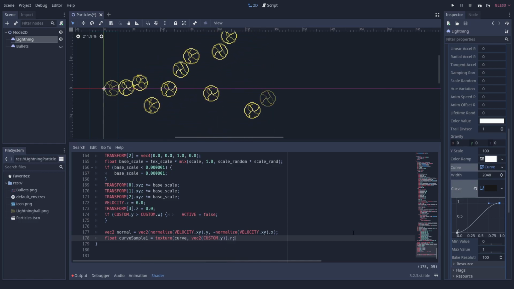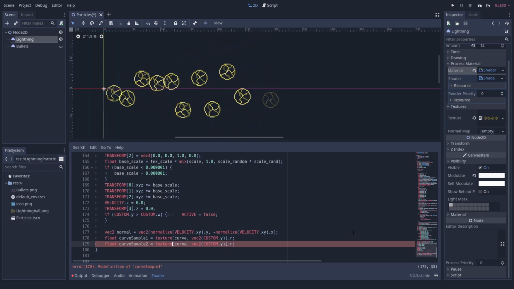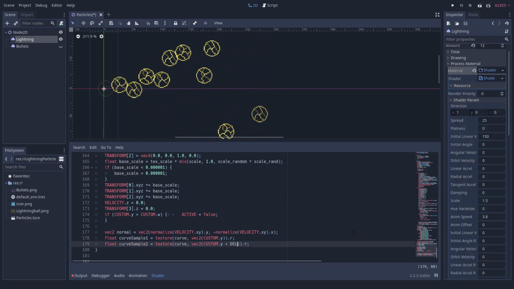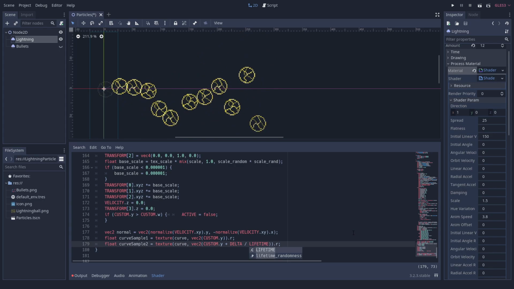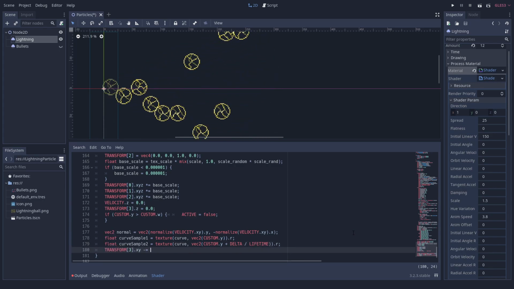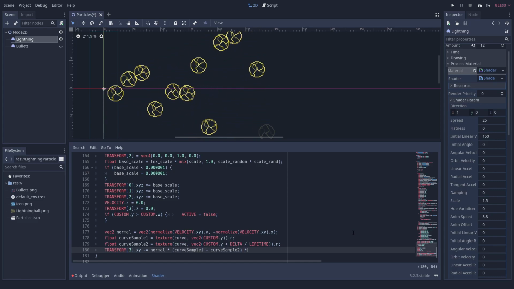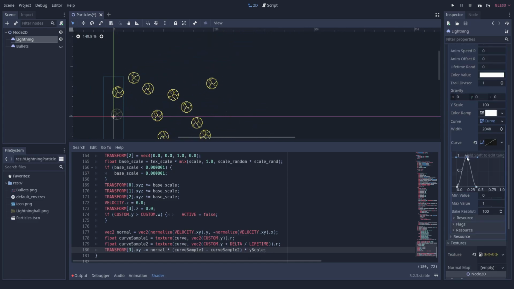We then use the delta built-in to sample a little bit back in time to get the difference made since the last calculation. In other words, we calculate the slope. The result is the amount of movement that needs to be done, and we can simply apply it to the current position. The y-scale uniform decides the overall size of the effect.